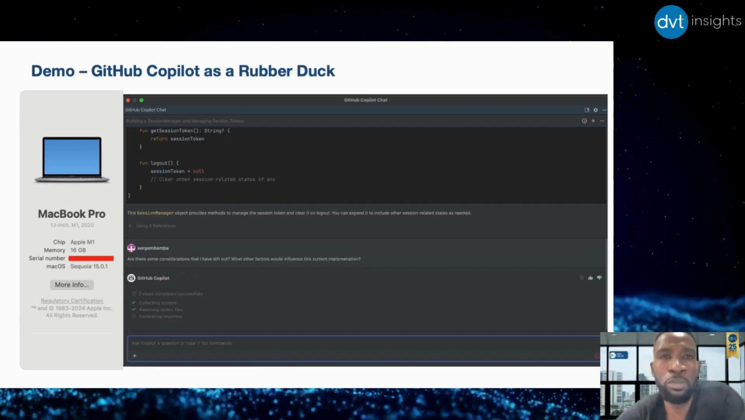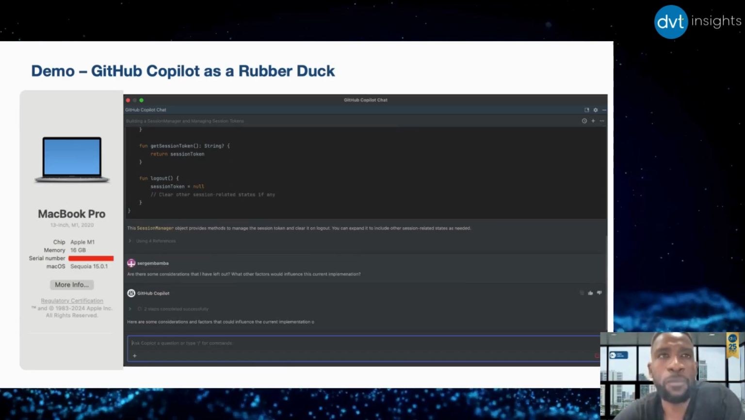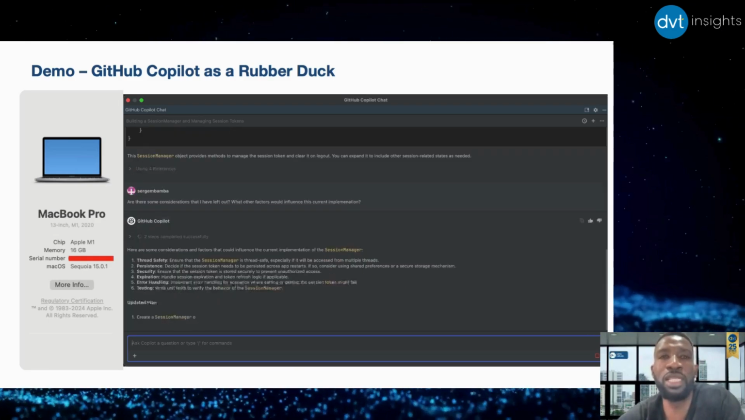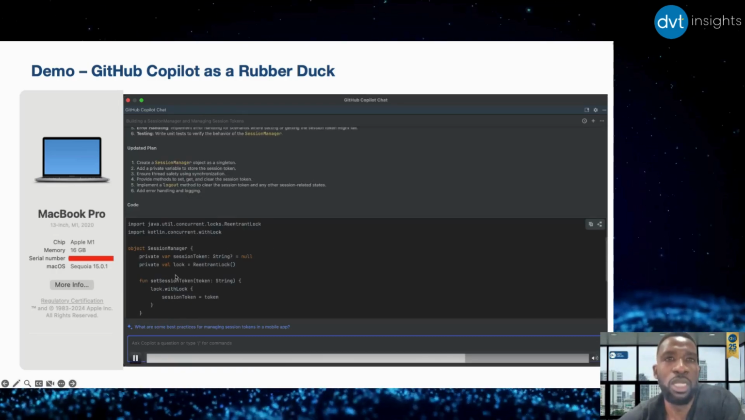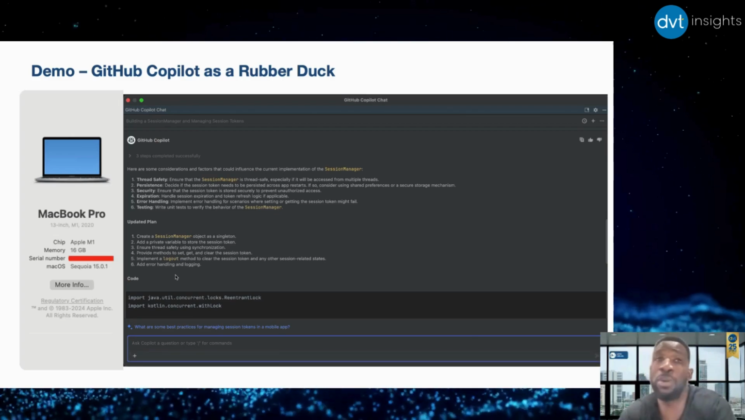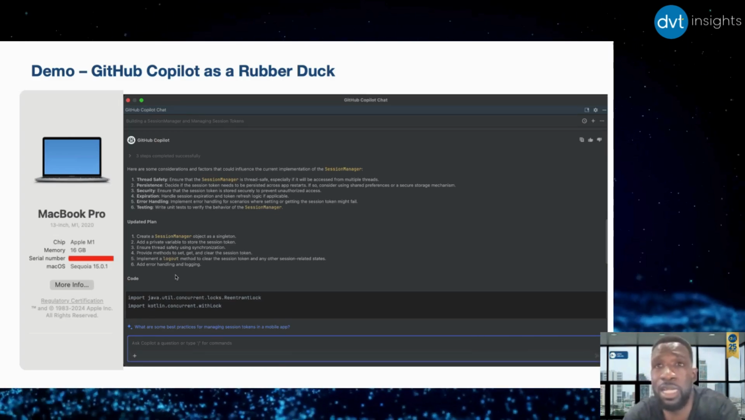So the prompt has been entered and the results are coming out. We'll let it complete and then we'll go through it. First thing, okay, let's see what I've left out. GitHub Copilot comes back with a list of things that I didn't consider initially.